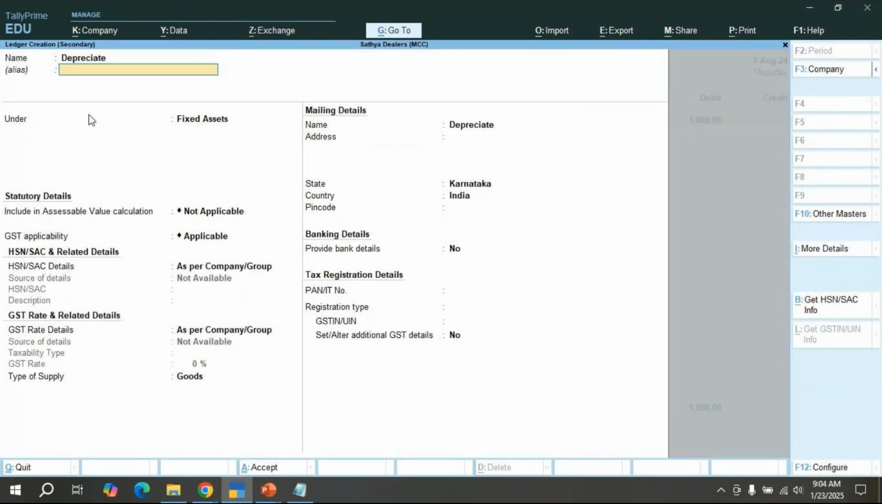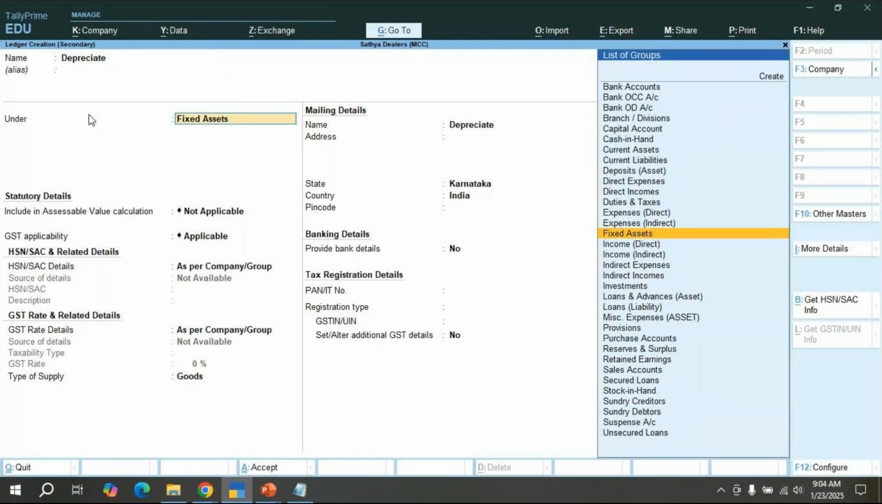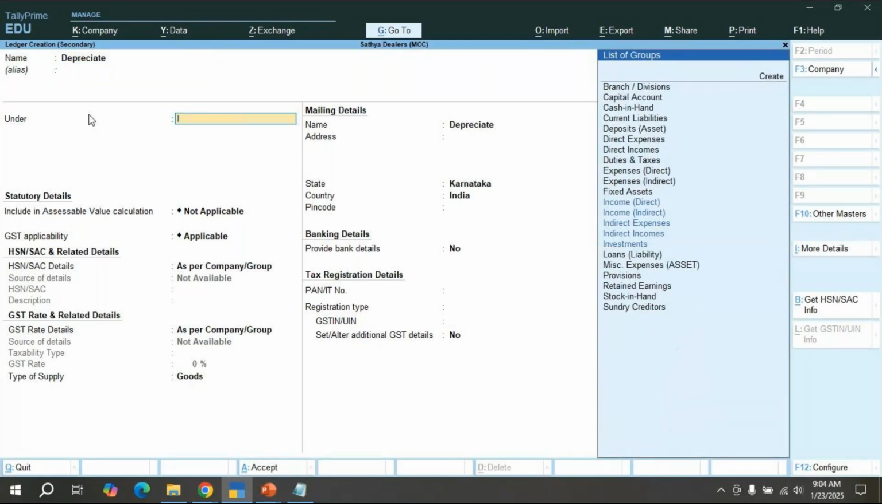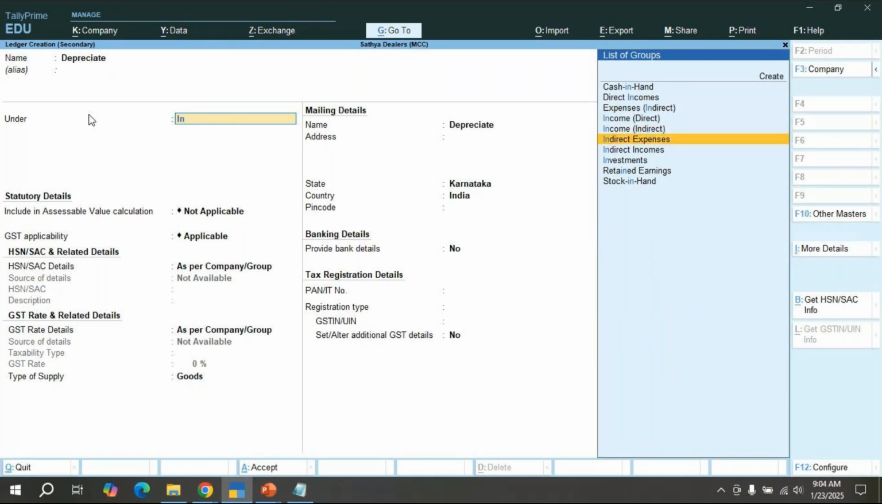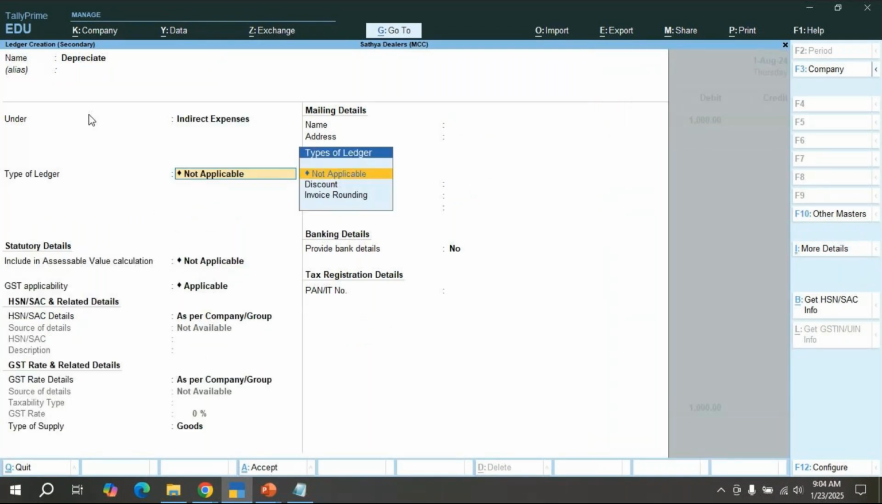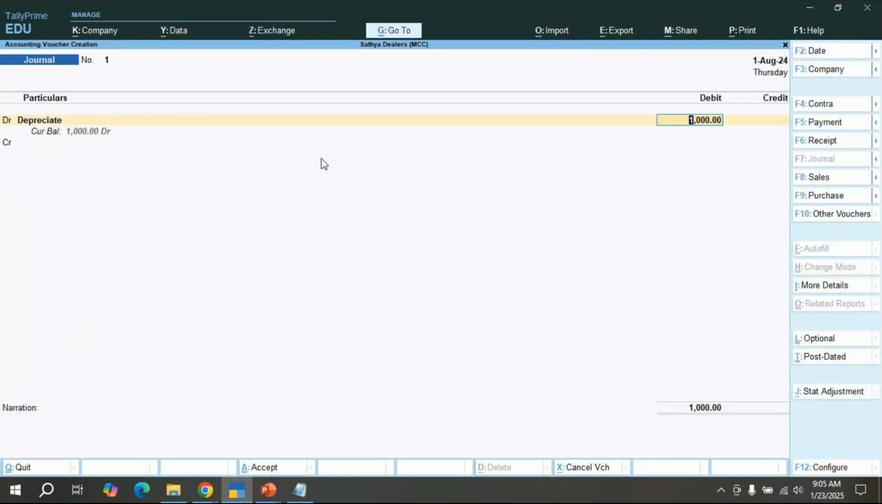Depreciate. If it's a depreciate, that is the loss for the company. That means indirect expenses only, expenses to the company. If it is an appreciate, that is the income. If it is a depreciate, that is the expenses to the company. Control A. Now depreciate. How much amount?